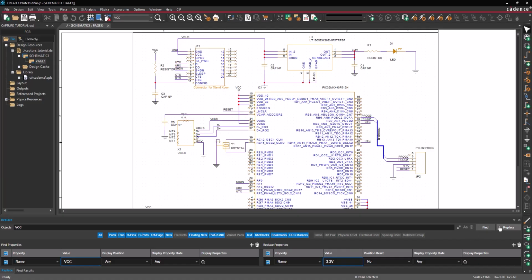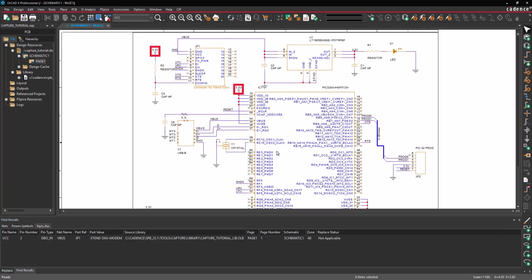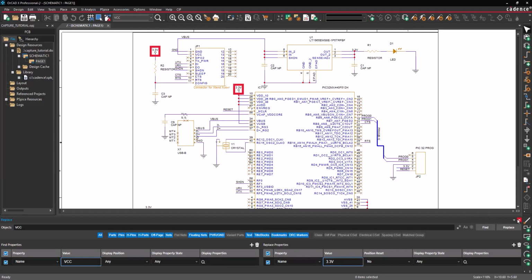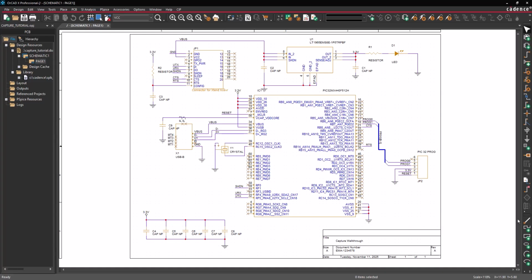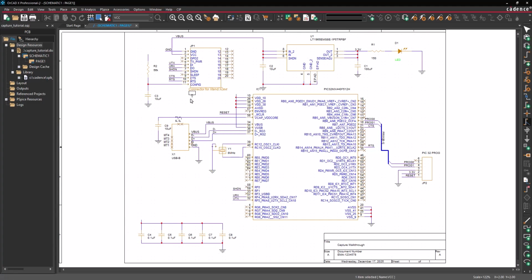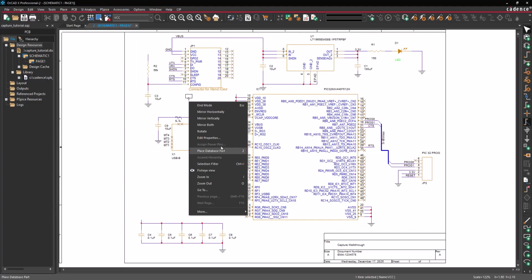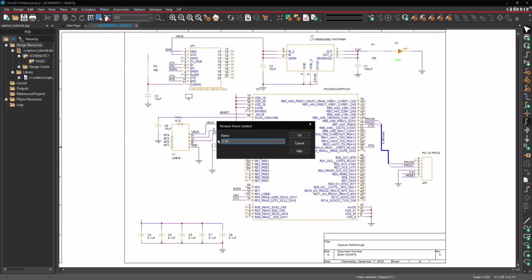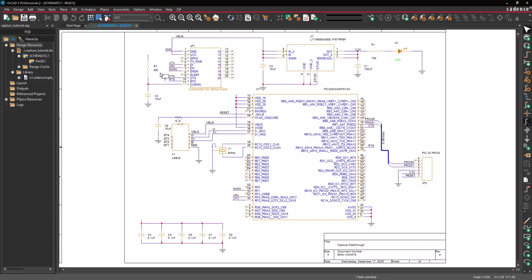Click Replace. The power pins are changed to 3.3 volts, which connects them to the existing 3.3 volt nets. Voltage nets can also be assigned during the placement of power and ground pins. To do this, before placing the pin, right-click and select Edit Properties. Add the value of VCC and click OK. The connection will be placed with the correct value.